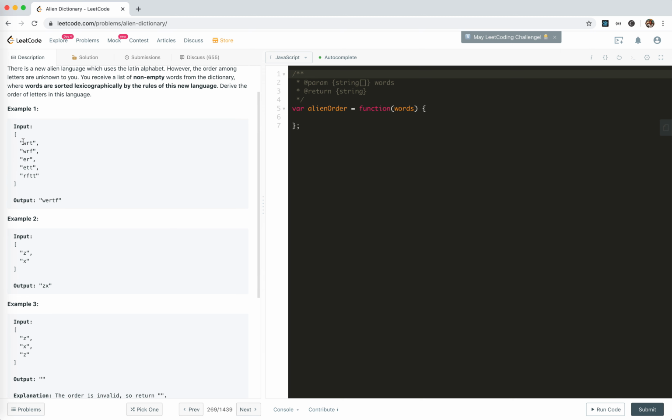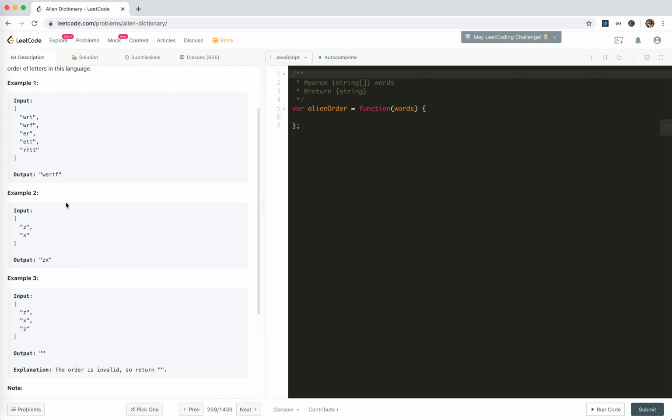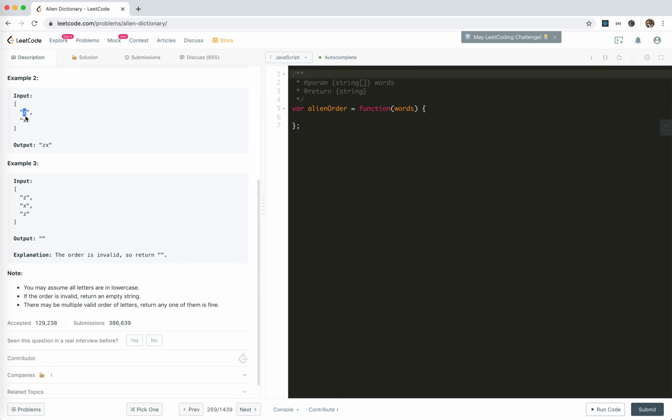So like WRT, WRF, because it's ordered this way, T must be before F. Similarly, W is before E, R before T, E before R. So we get WERTF. This is the order. ZX, ZXX, it's invalid, right? So return empty.